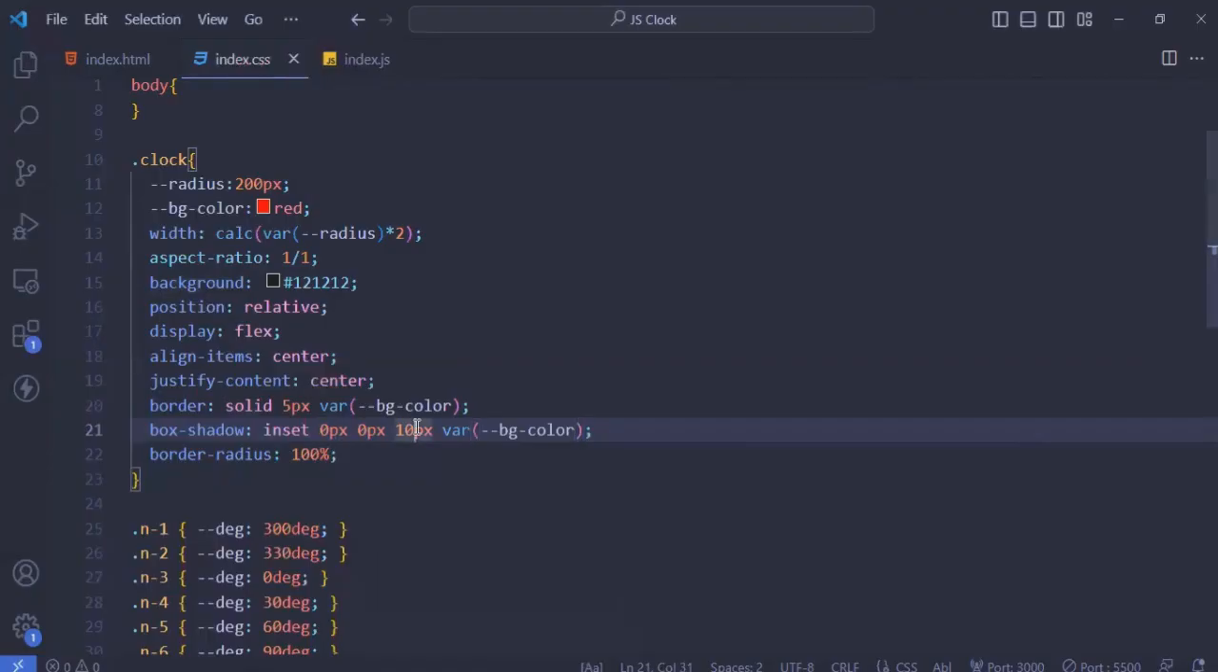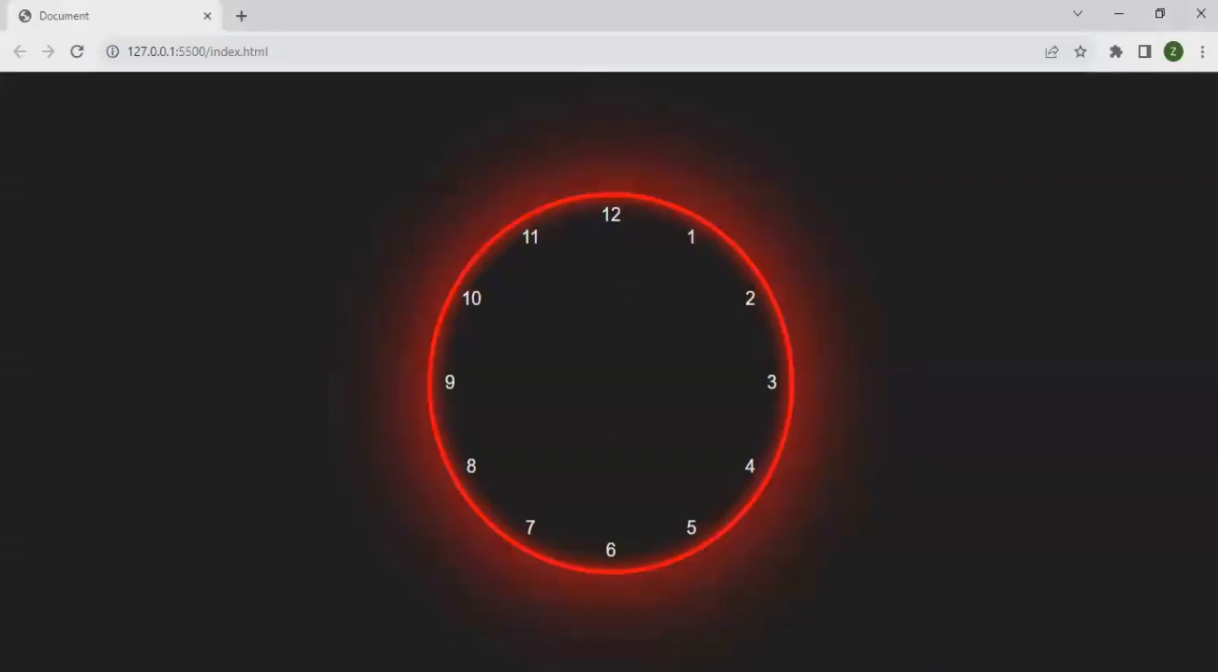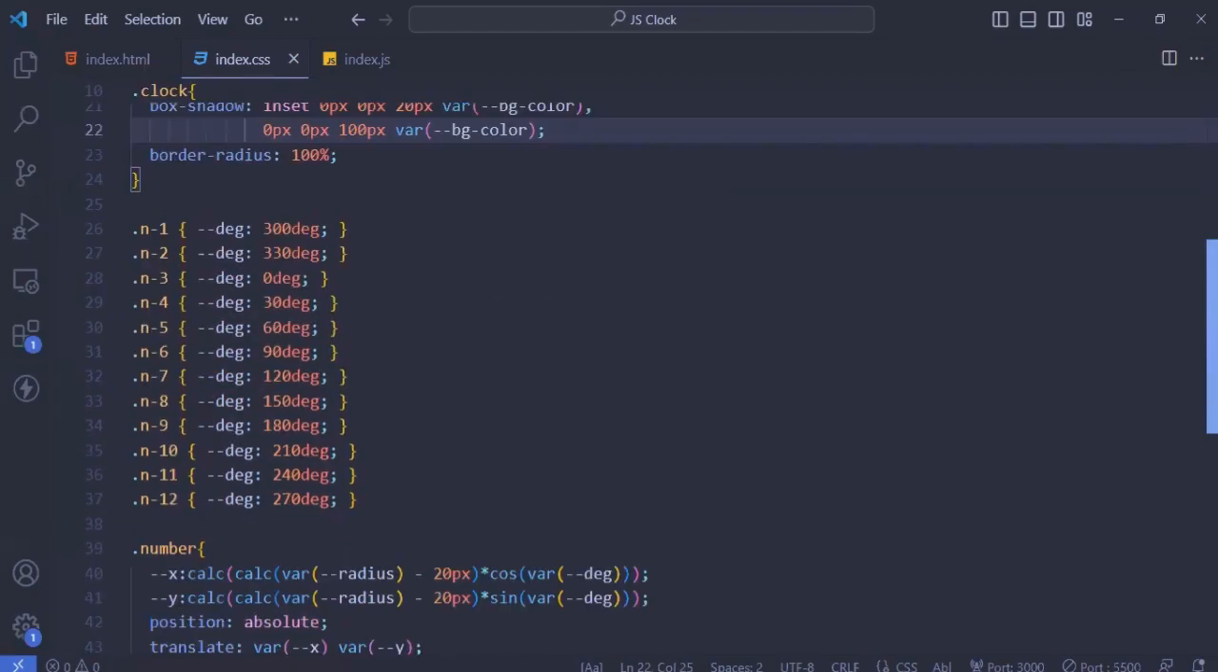We can make it more intense, maybe 20 pixels will be fine. We get the red hue. Let's copy this and we'll place it outside. We just need to remove the inset, and maybe we can increase the blur by 100 pixels. Yeah, that seems a bit more fine.